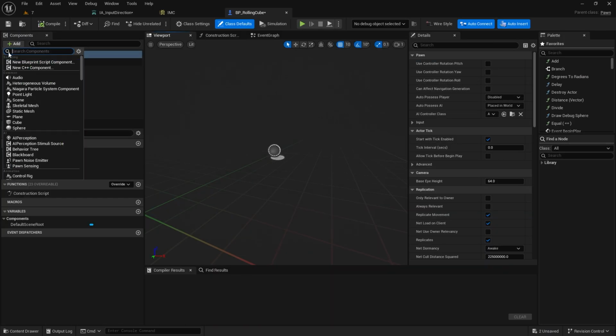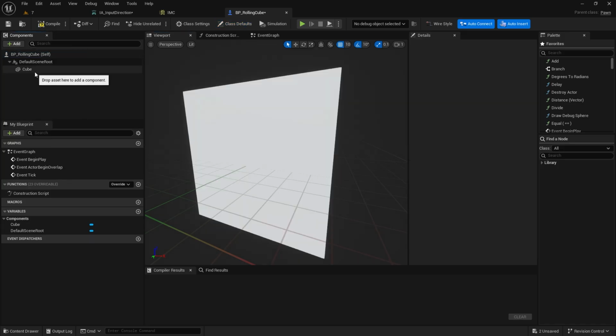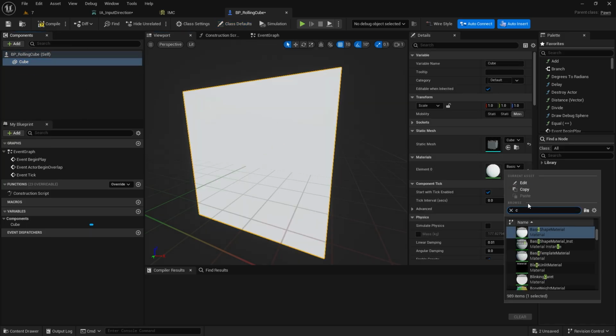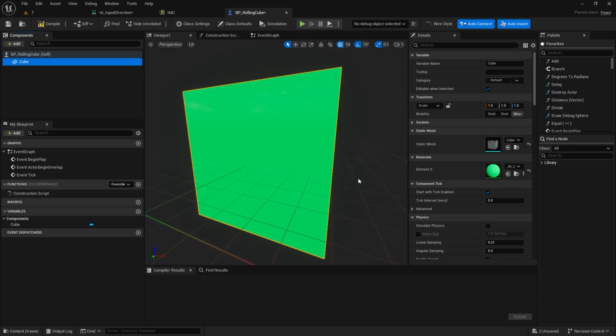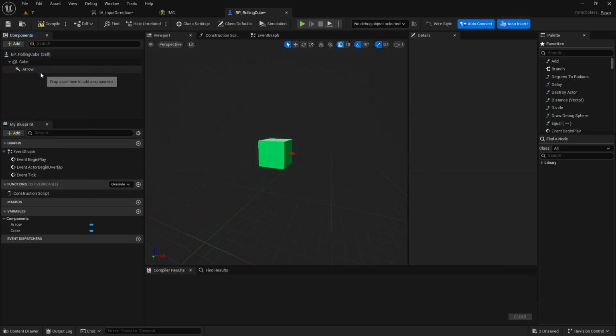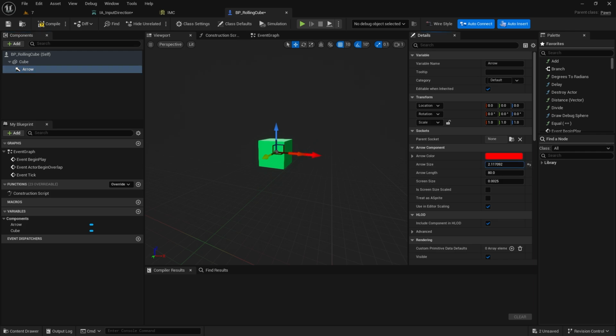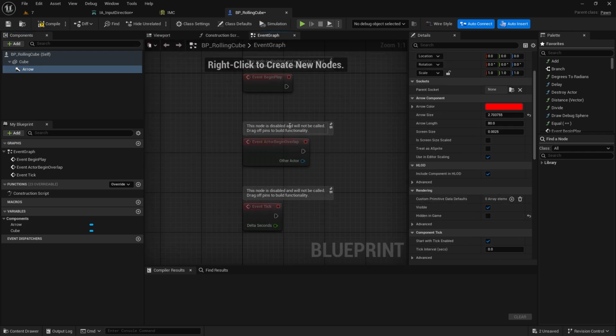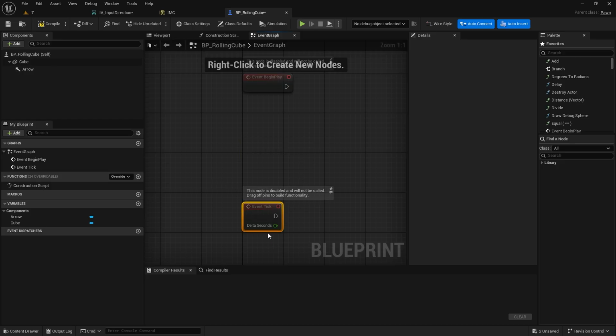In the Components panel, click Add and search for Cube. Drag the cube component onto the default scene root to replace it. This makes our cube the root component of the pawn. Let's also add an arrow component. This can be helpful for visualizing the forward direction of our cube during development. Untick Hidden in Game in its Details panel so we can see it while playing.